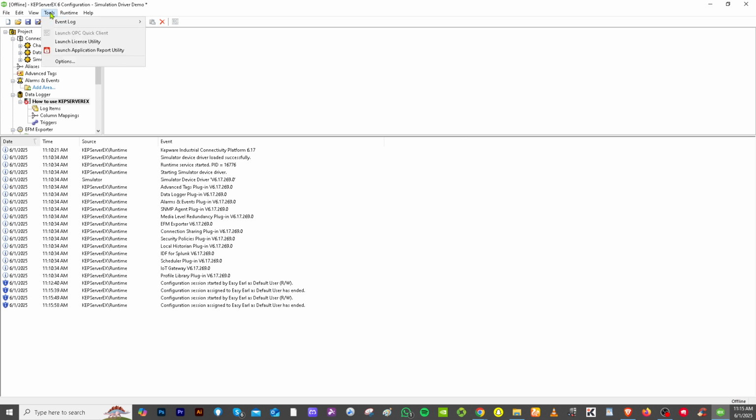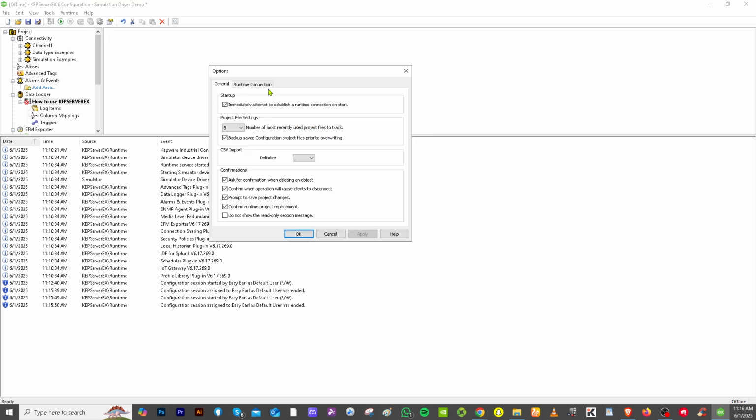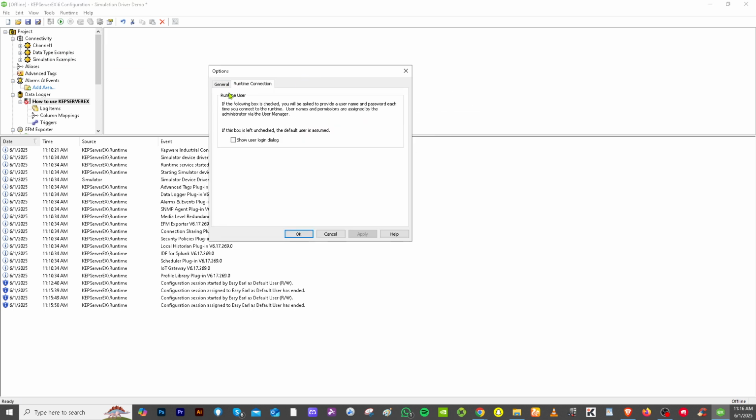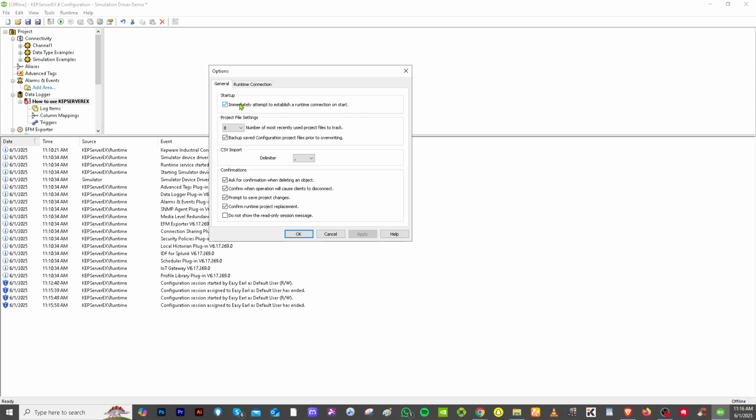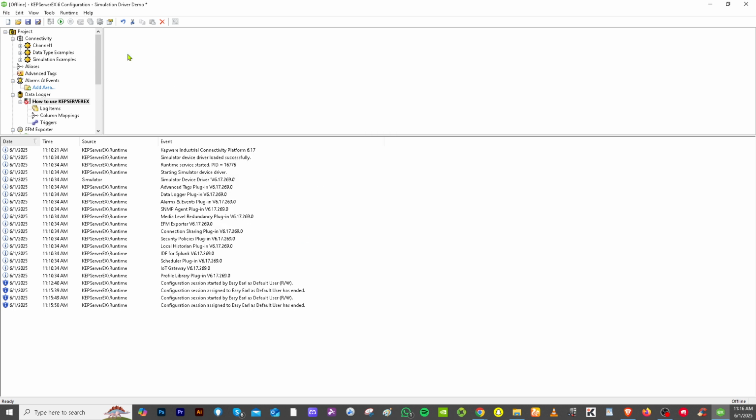Now on the tool sections, you have the event log. You see there is a section here to launch application report utility, but it requires a subscription plan because as of now it's locked. But the better option is if you want to put in a runtime or the general. You have during startup, project file settings, CSV import, confirmations, and a lot more.